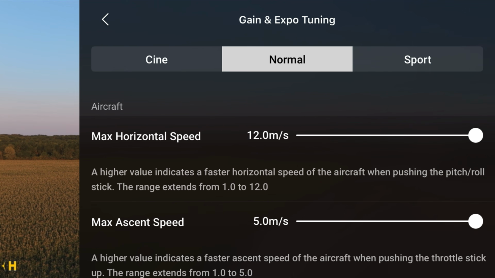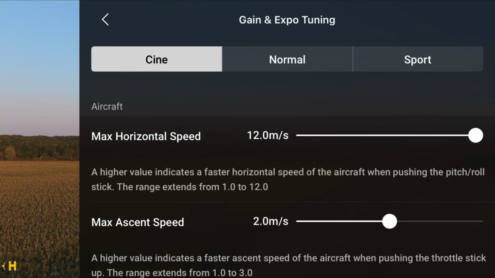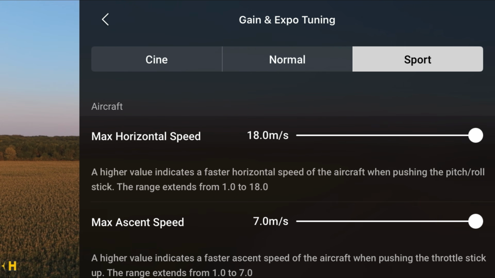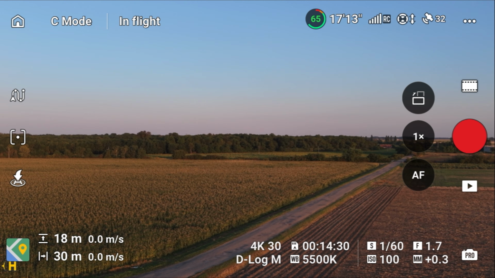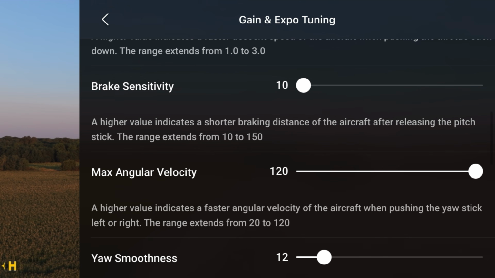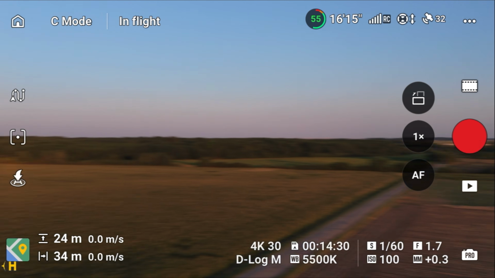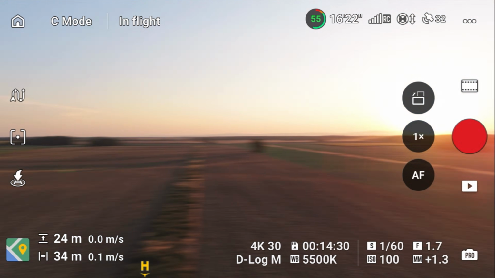Here we can set each mode separately: Cine, Normal, and Sport. I'll be adjusting the settings in Cine mode. I'm not saying these are the only or ideal settings. Everyone can adjust them to their own liking, but they'll at least give you a solid starting point to work from.